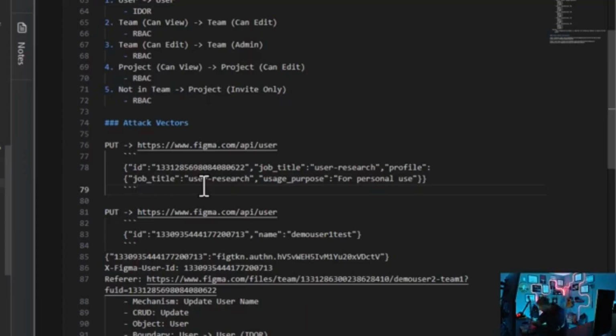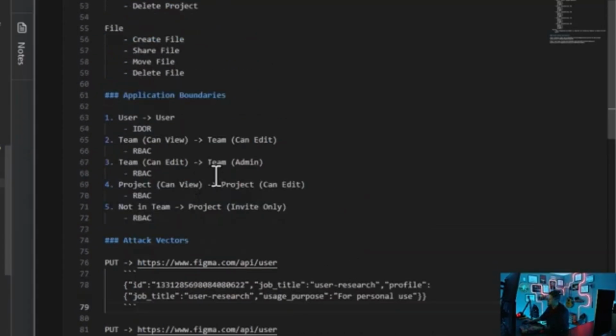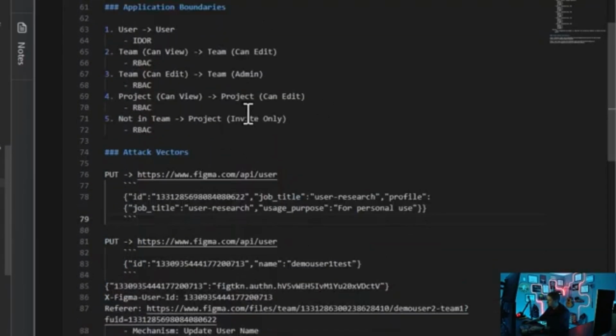So that's an example of how we can do some basic IDOR testing in here. I want to move away from the user to user boundary that we're testing.